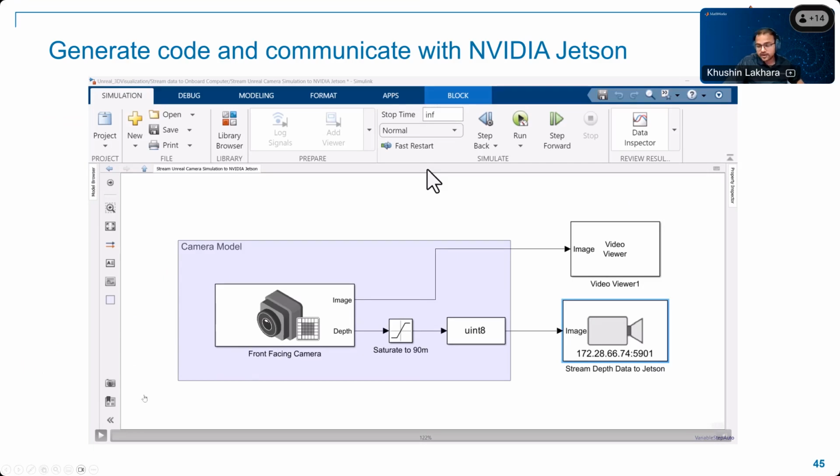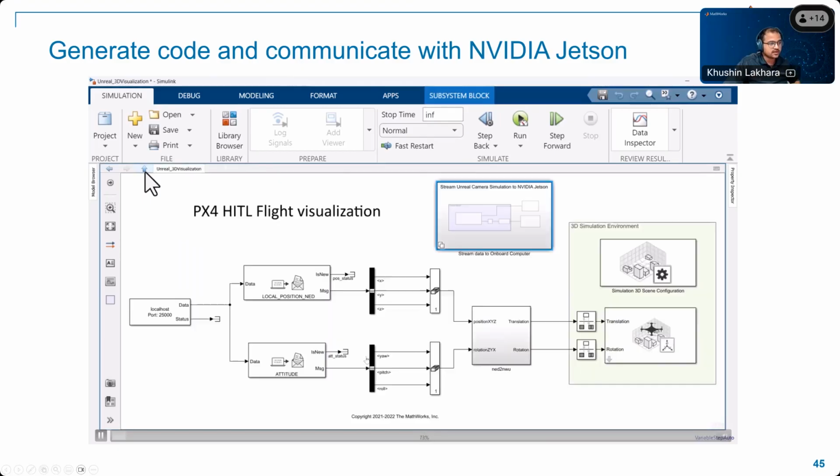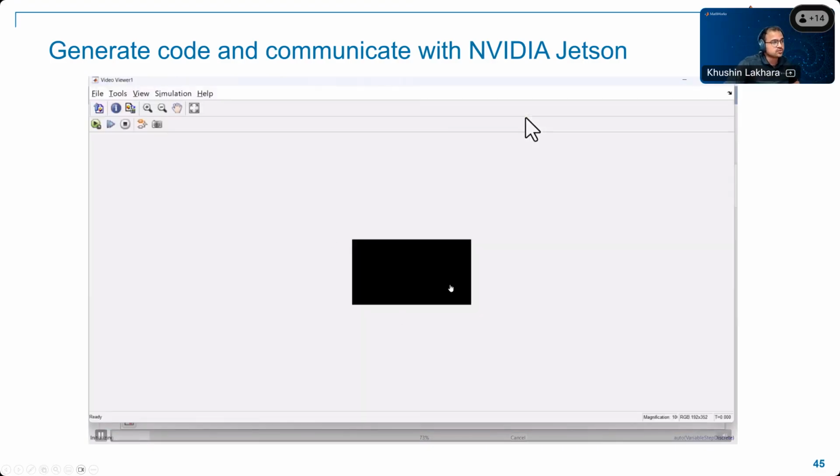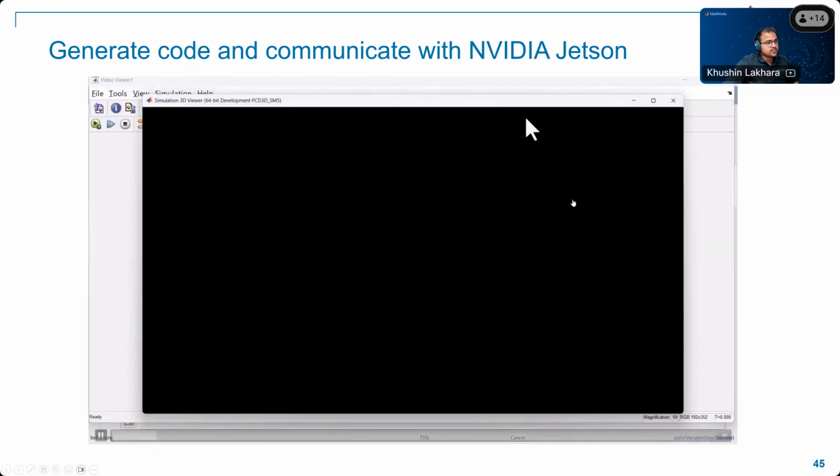So right now I don't have a Jetson hardware here, but you can connect the Jetson hardware the same way we connected the Pixhawk flight controller hardware. In the same way, same setup, you can collect this information and stream the information from flight visualization to Jetson.